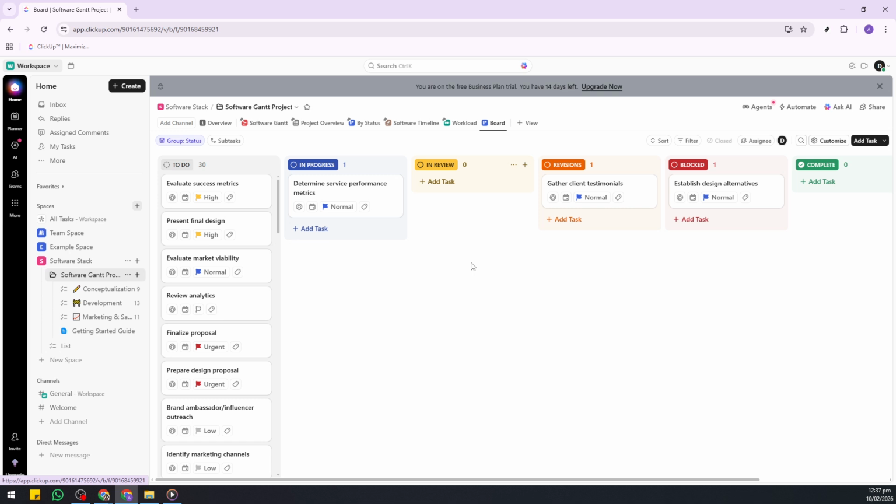That's it. You've created a space, applied a template, and toured the essential views to organize your software stack in ClickUp.